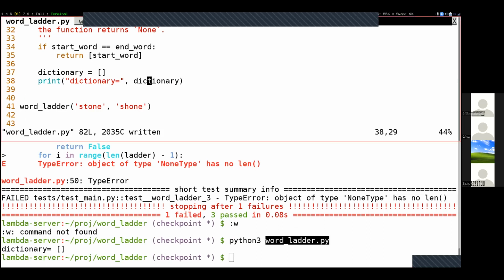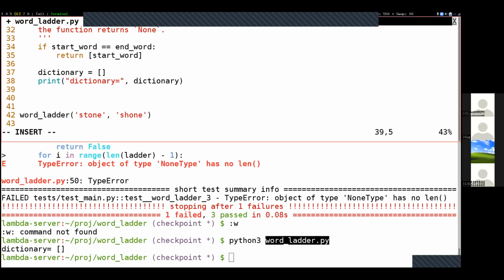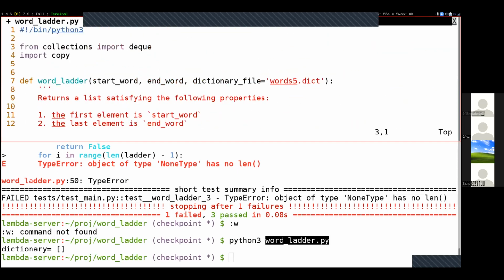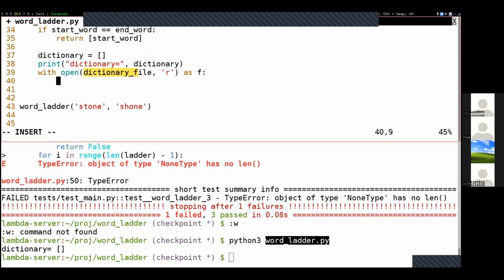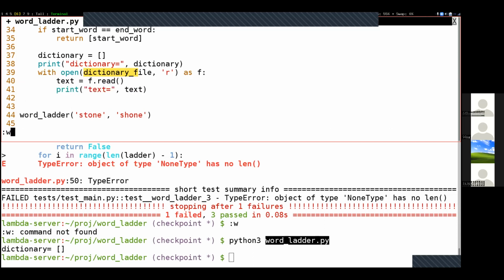And in this case, I'm going to have to open up the file. And it's not something that we've covered in this class. My expectation is that you've seen something like this before, but with open dictionary file, is that what the variable was called? It is dictionary file as f. Let's do text equals f.read, print text, like this.